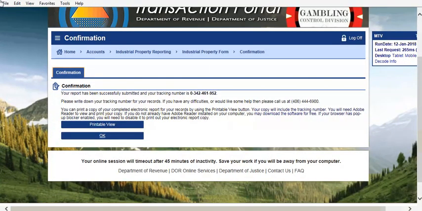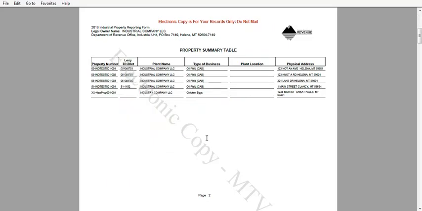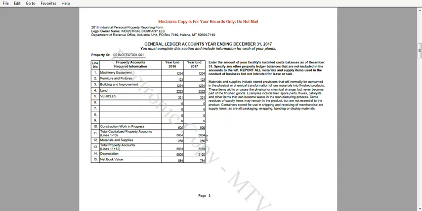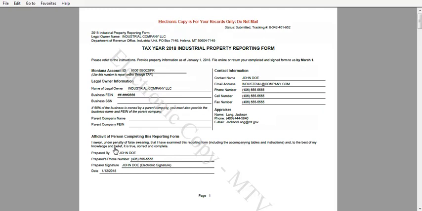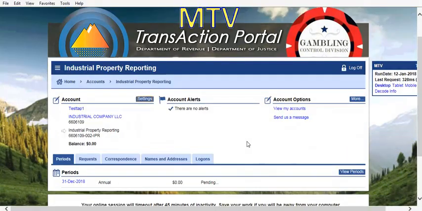On the confirmation page, you can click on the Printable View button to display a PDF copy for your records. When finished, click on the OK button to return to your TAP account. You will be directed to the TAP homepage.